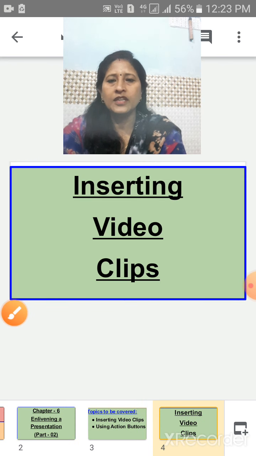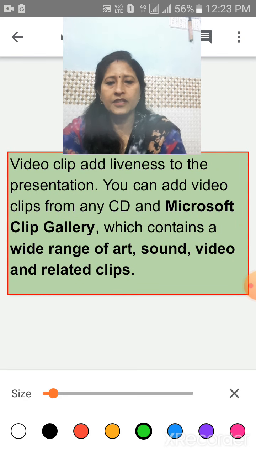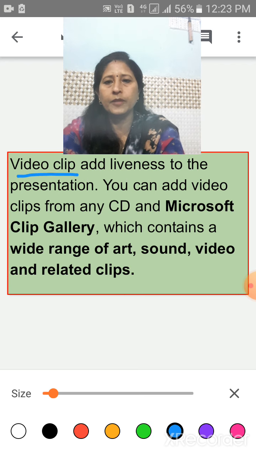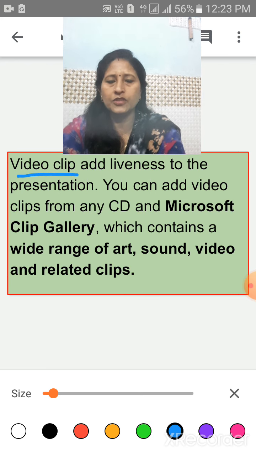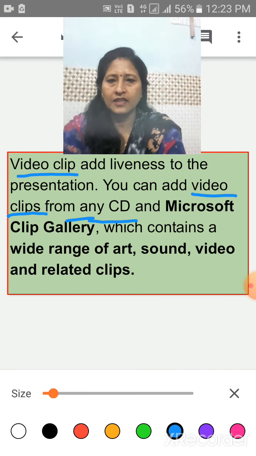Now, first of all, inserting video clips. Children, video clips add liveliness to the presentation. You can add video clips from any CD and Microsoft Clip Gallery, which contain a wide range of art, sound, video and related clips. Okay, children?